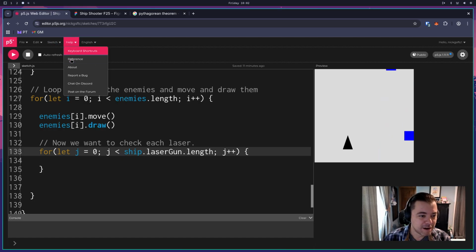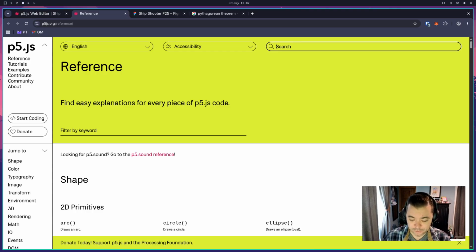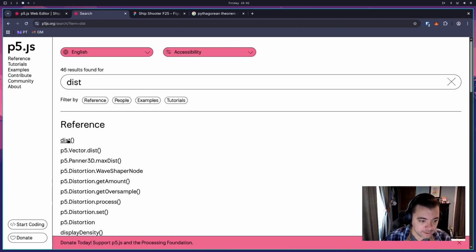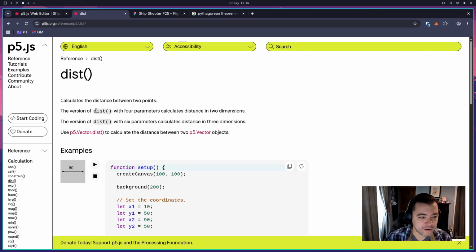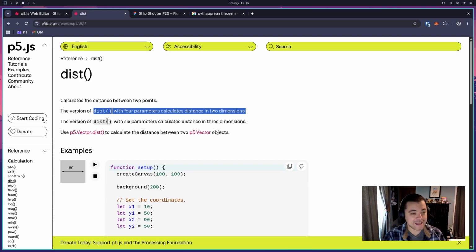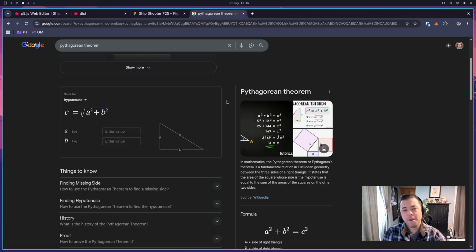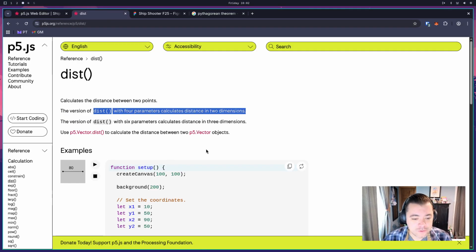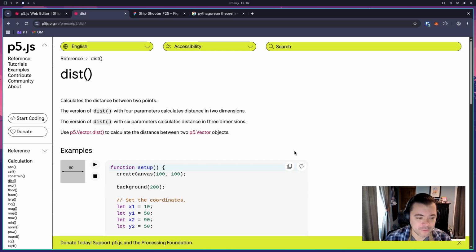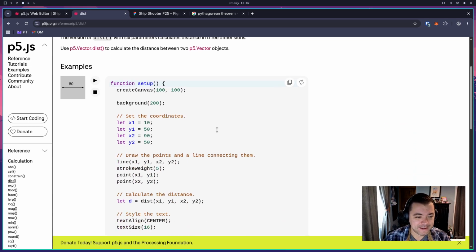So if I go to our reference and search for dist, we have this little function here. This calculates the distance between 2 points. Awesome. That's exactly what we need. So we don't need to worry about implementing the Pythagorean theorem, which we could do. It's pretty simple to implement a formula like this with JavaScript. But let's go ahead and use the tool that already exists. Why reinvent the wheel? So let's take a look at the reference here.